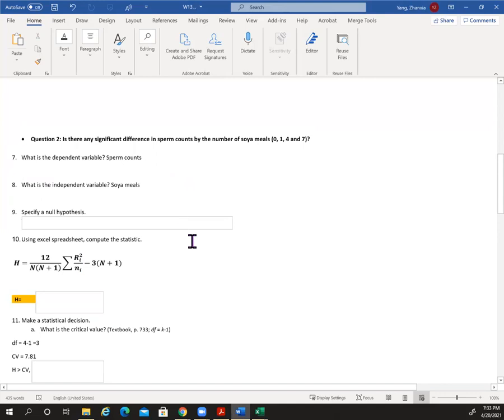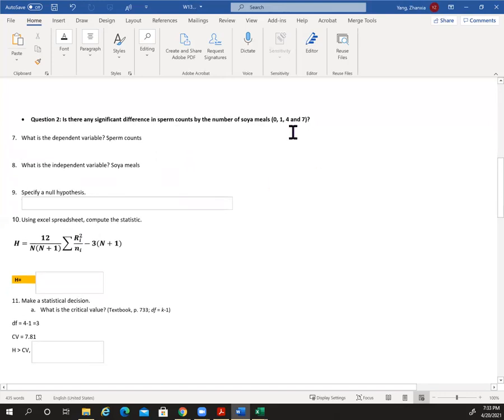And there are 4 of these if you see, like no meal, and I forgot one, probably basically the number of meals is different. 1 is the least, and 7 is the most, having the soy meal the most.